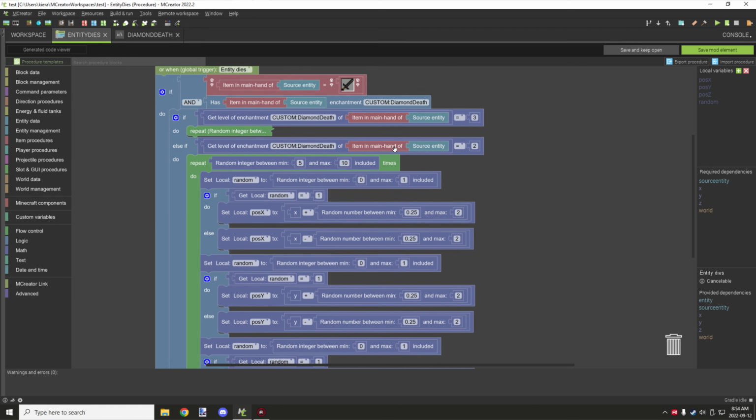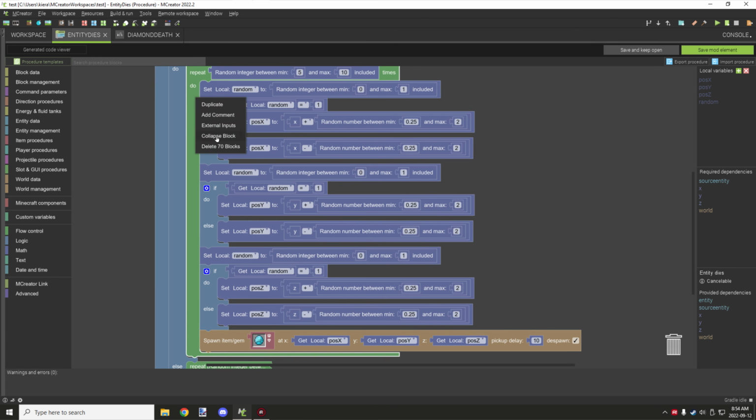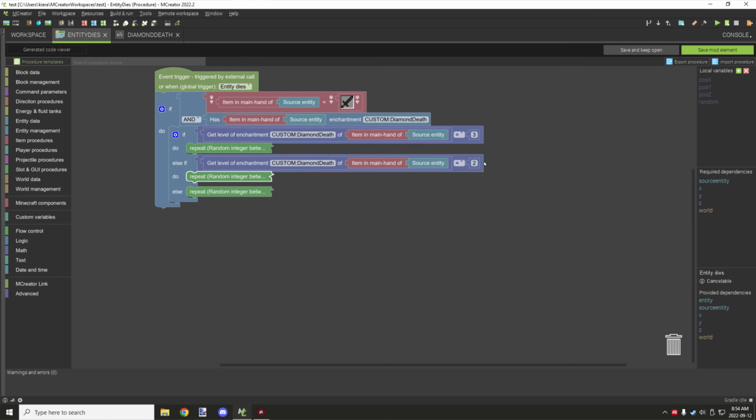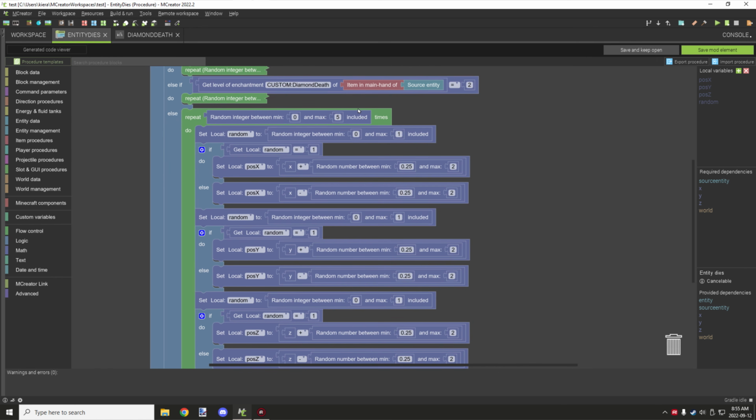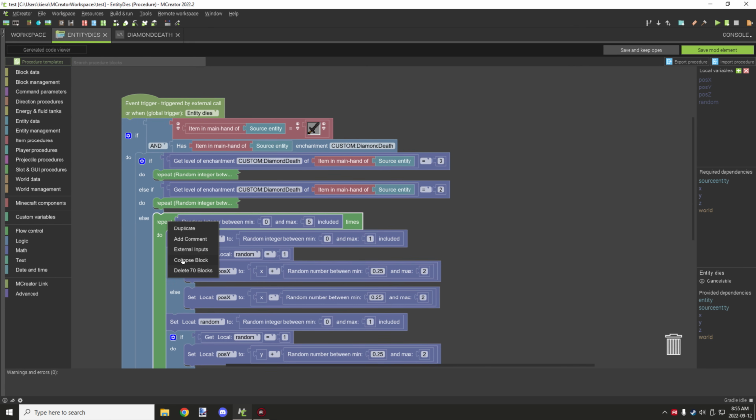So the other one down here is testing for 2. This value is between 5 and 10 items. So basically the same script though. And then for any value that is under that, we're just running this one where it will drop 0 to 5 diamonds at random locations. So basically that's all we're doing.